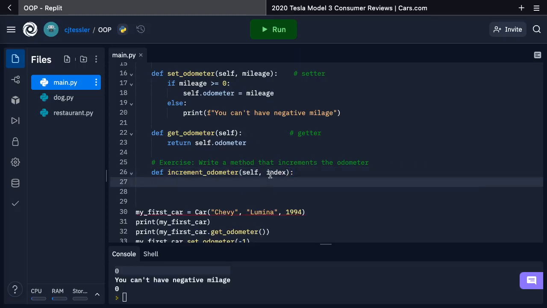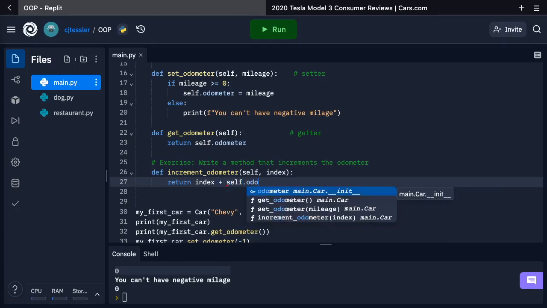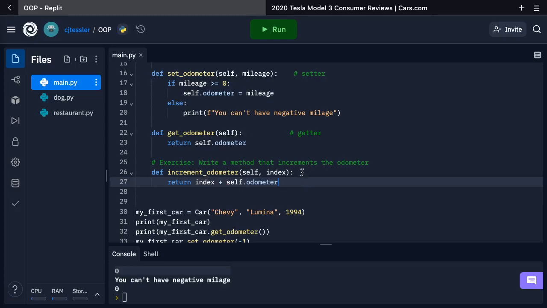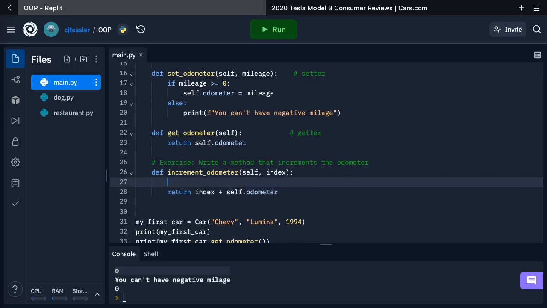So then what did you do right there, Anna? I returned index plus self dot odometer. Okay, so this is good. This actually increments it, but does it actually ever adjust the attribute? So if you're to do this, remember that you still want to go ahead and actually adjust the attribute as well. So you can do self dot odometer plus equal to whatever the index was.